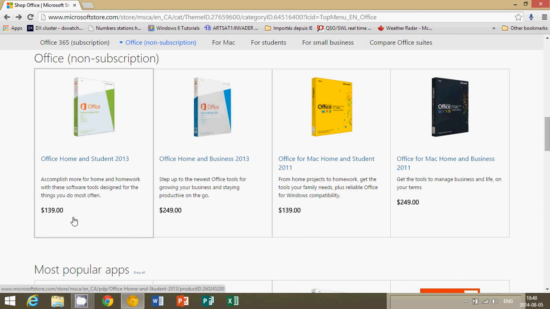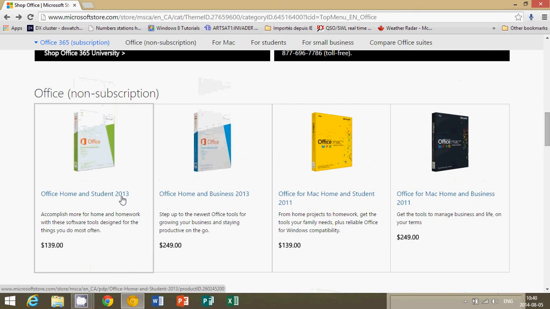$139, and you get software that will work forever, and you'll have the latest Office, but that only gets you Word, Excel, and PowerPoint, which is pretty much the basics that I would say 90% of the people need. And if you have more than one computer, then the subscription becomes interesting.